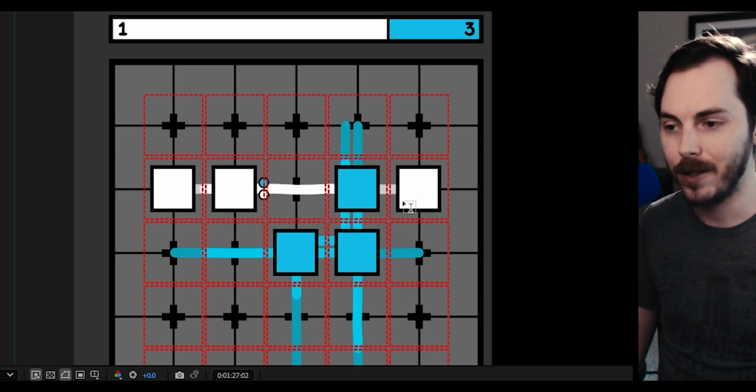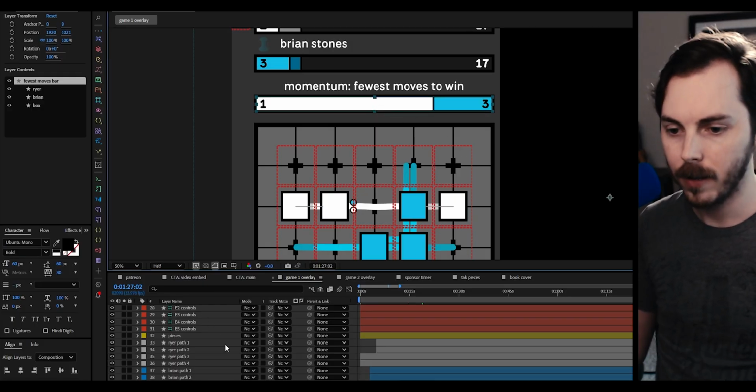So just know this is not strictly a computer optimized analysis of the optimal paths. This is just what I saw as the optimal path at the time. Just wanted to clarify that. Okay, so how does this bar work? Well, let's dig into it.